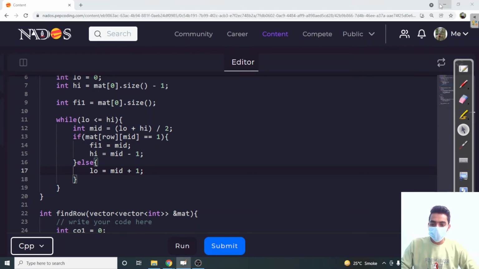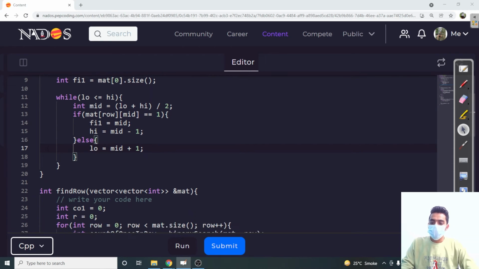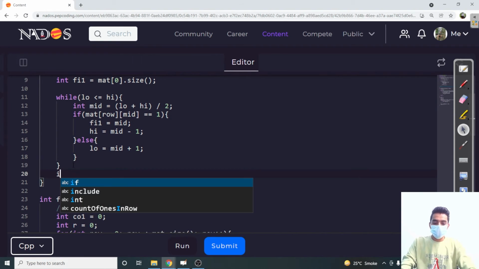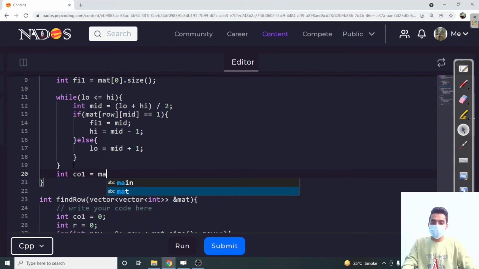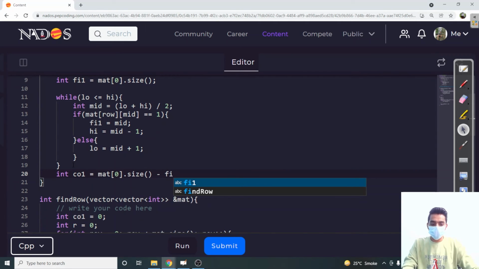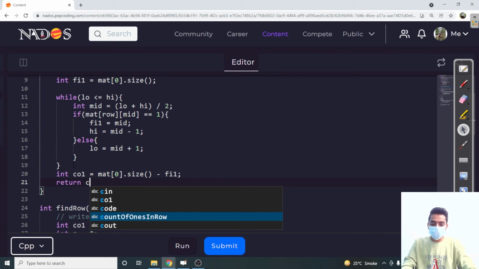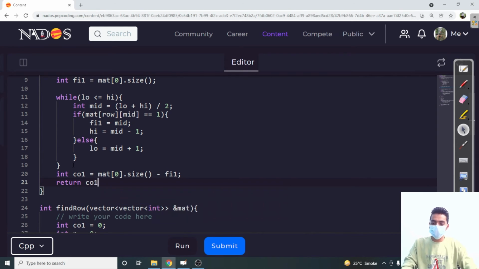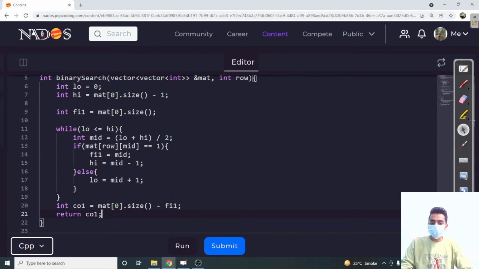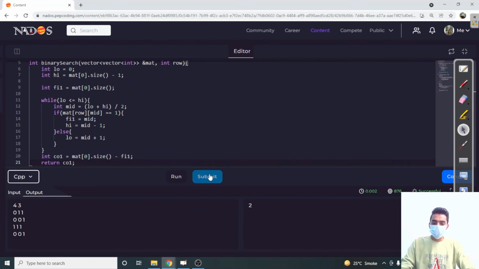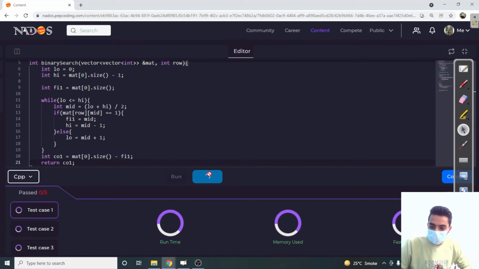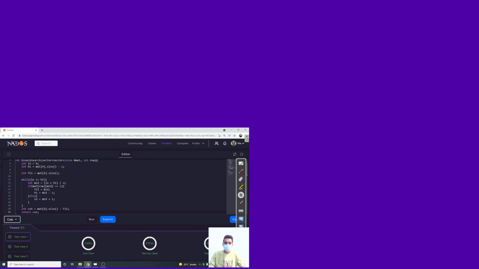Okay, now we have done the binary search here, and we need to calculate the count of 1, that is matrix of 0 dot size minus first index of 1, and return the count, that means the count of 1 from here. So this is the code. Let's try to run this code. It works for this test case. Let's try to submit it. So it is working for all the test cases.